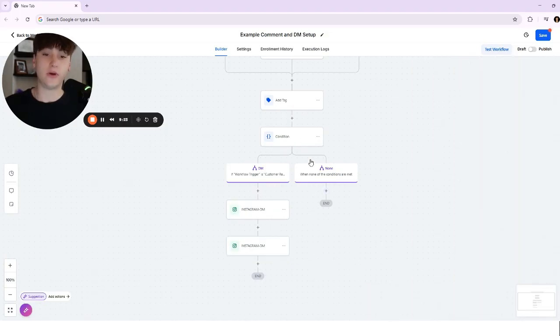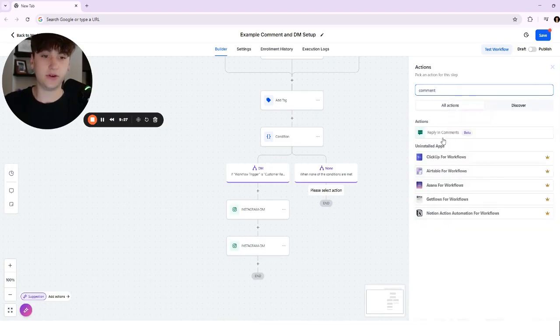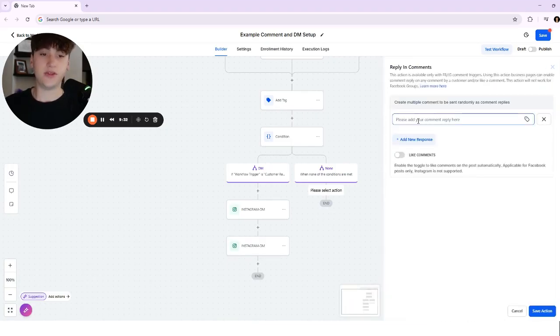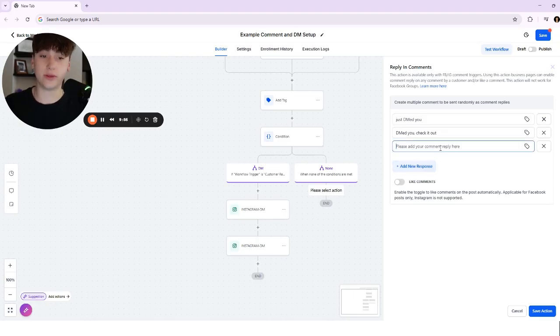But going over to our comment section of things, we need to set up a comment reply. So how we do that, reply in comments. And then here we manually add the replies that you want to send. Anytime you want to add a new one, you just click this add new response button here and you can get creative with how many you want to add. I think the maximum is like 9 or 10 before it caps you out. And then you can also just flip the switch if you want to like the comments as well.